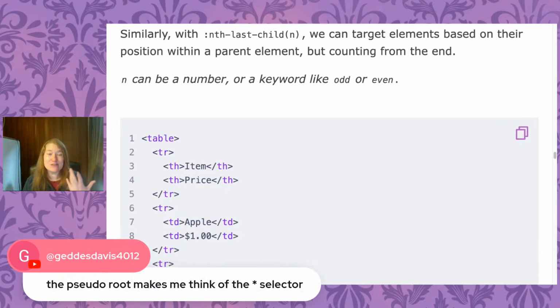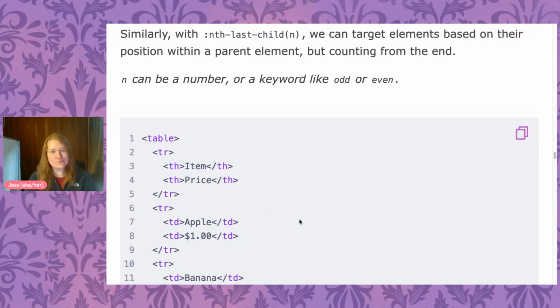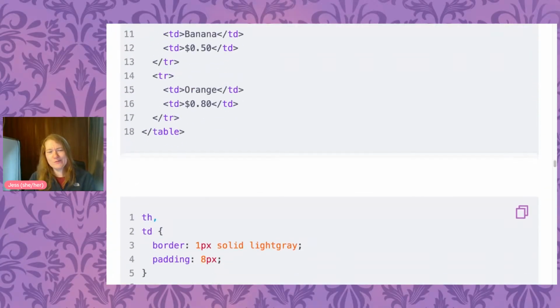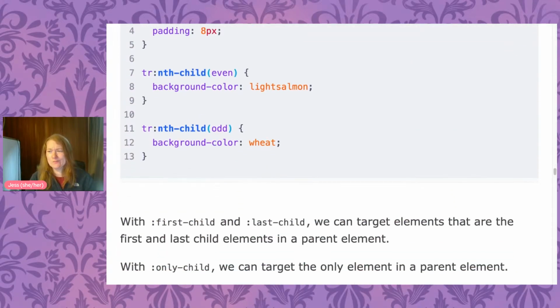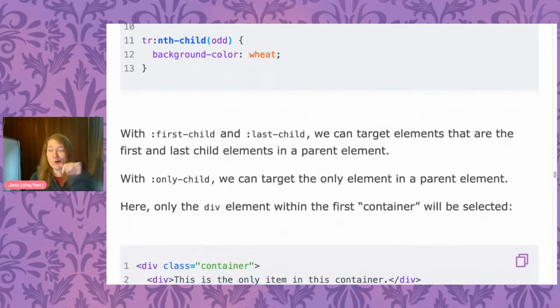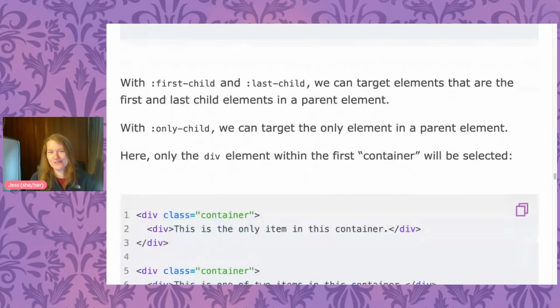Oh, do you know what? Geddes makes a really good point. The pseudo root makes you think of the star selector, doesn't it? And that's because these aren't just saying this ID or this class or all of these elements. We're applying logic and having the styles only trigger for the elements and the classes where the logic holds up. I'm going to move on from this fairly quickly and let y'all experiment with this if you want and see how it feels. Yeah, and B points out that that star is a wild card in almost every programming language.